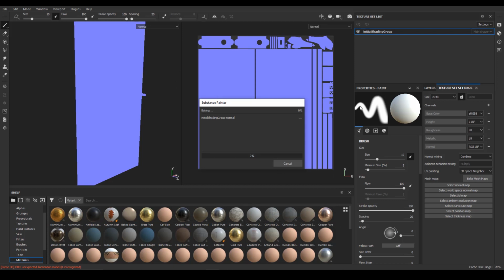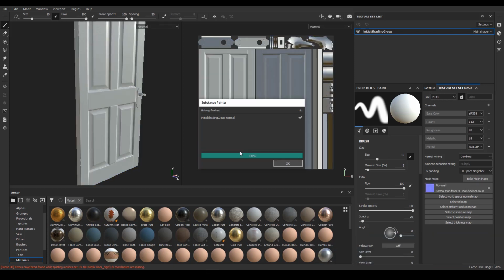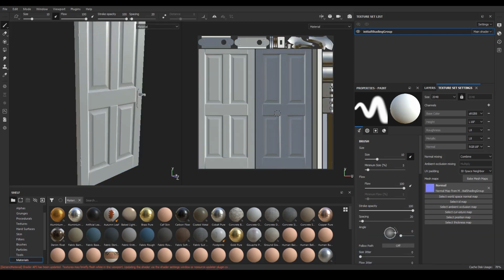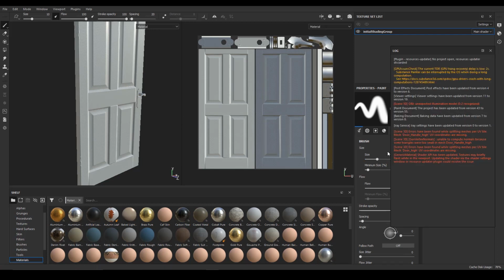I'll probably pause the video at this point just while it's processing and unpause it at the end. Okay, so that's finished baking. I did get a couple of error messages. Let's just have a quick look through the log. So, unexpected illumination, this can usually be referring to maybe the material type I had assigned.